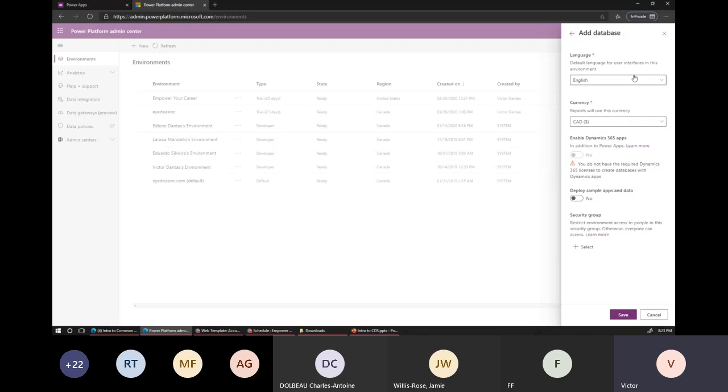I have another question from Rosalie. For first-time users, should we use Sandbox? Yes, you should use Sandbox. Trial is good too, but trial expires in 30 days. So Sandbox is the preferable way to do it. Very good. All right, so after that, you can hit save and you're good to go.